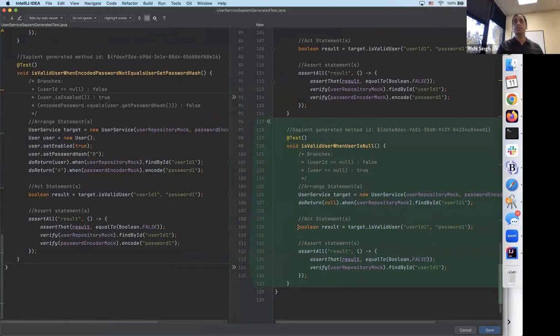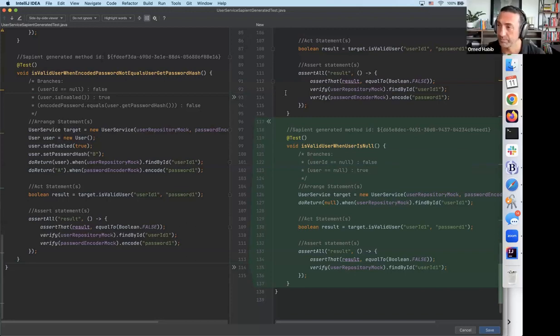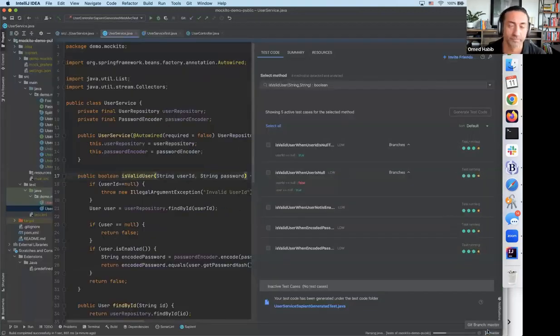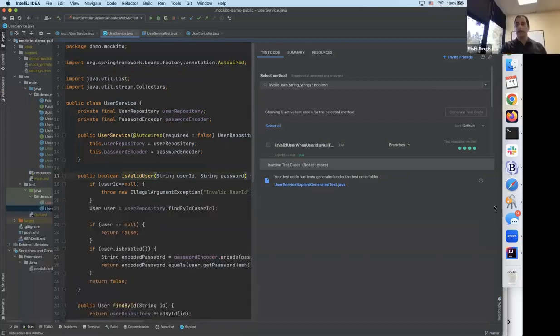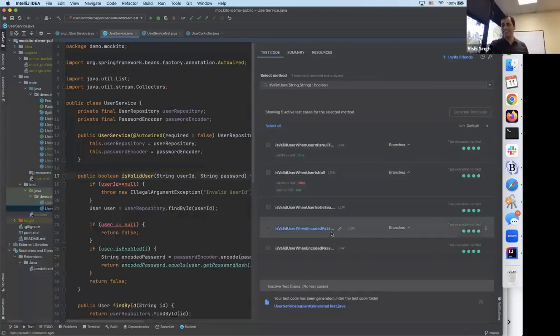So don't just use it to generate the unit test the very first time. You're always making changes, and this tool is capable of understanding the diff in your source code, and it's going to make the right recommendations so that you are always on top of the new test cases that got added.